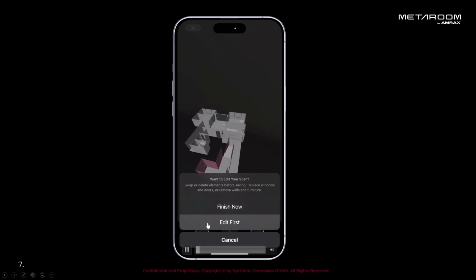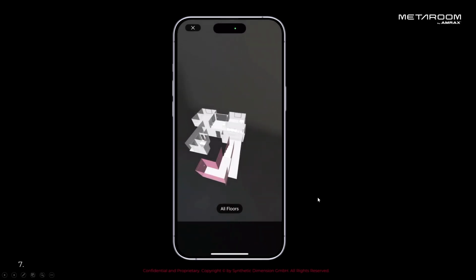Now we go into the editing. So we have now two possibilities here. We could finish the scan if we are already happy, or we could edit the scan with some simple editing possibilities. So one editing possibility is to change an asset class, for example, to go from a door to a window, or we can also delete assets that we don't want to have in the final reconstruction. And this is exactly what we are doing here.